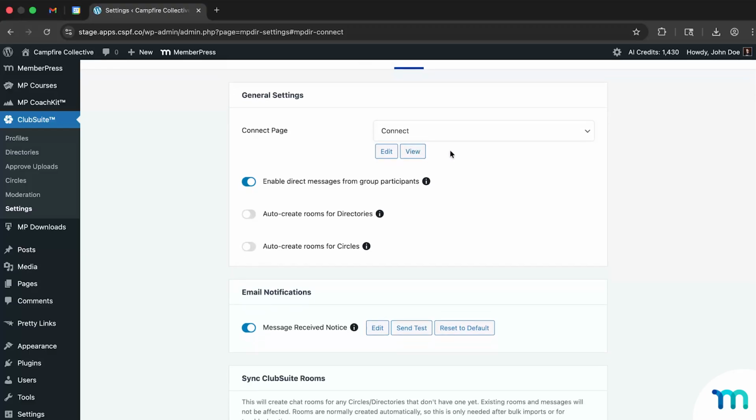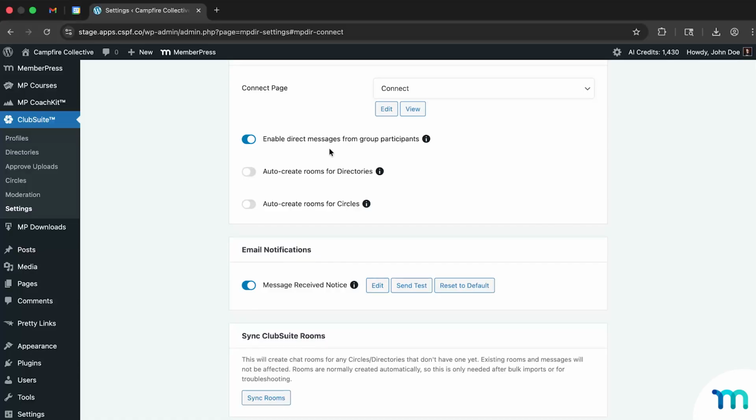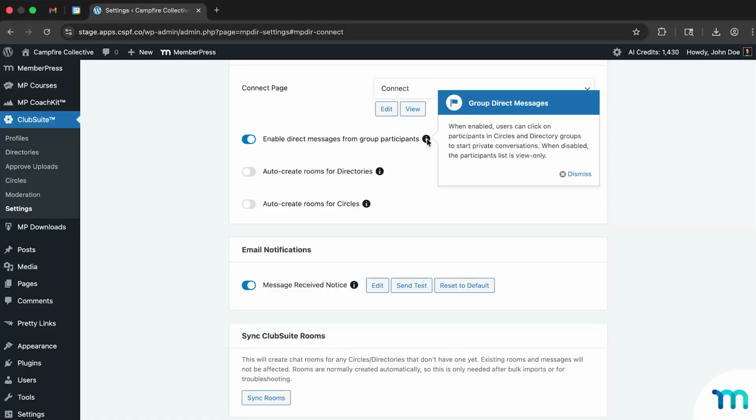And then you have some more options that you can set up here. So the first one, enable direct messages from group participants, will make it so that your members can actually message each other directly. So when enabled, users can click on participants in circles and directory groups to start private conversations. And when this is not enabled, the participant list is view only, so they won't be able to actually send private direct messages to each other.